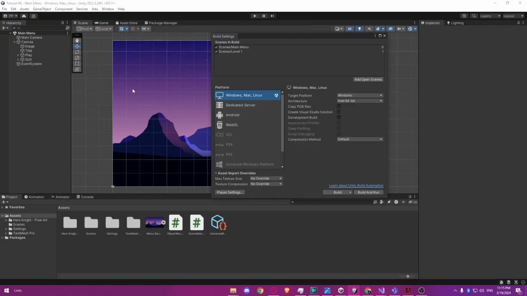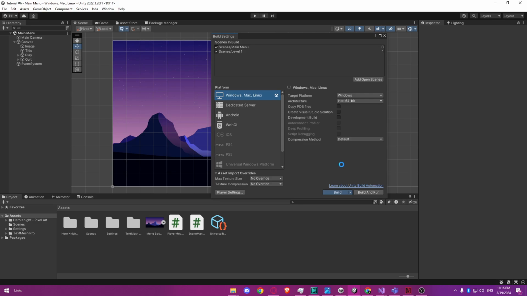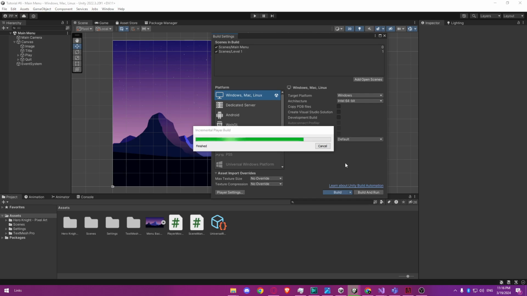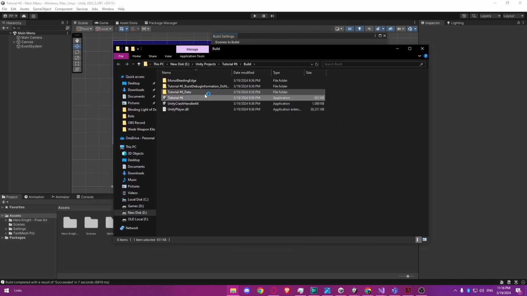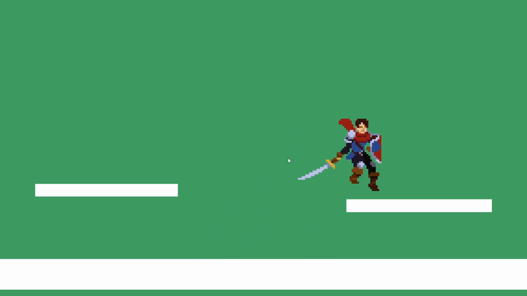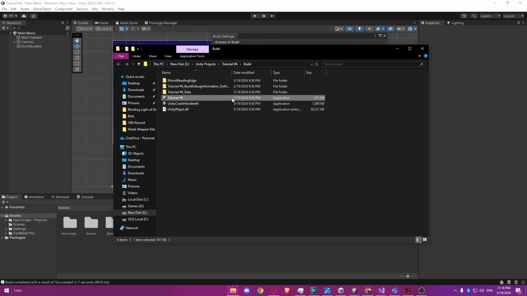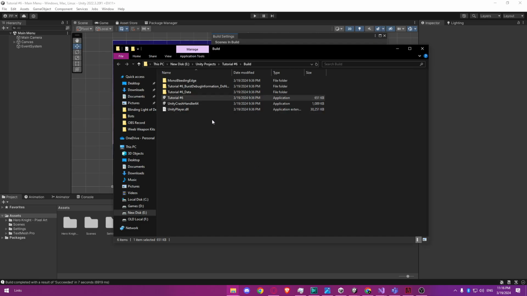So if you want to run it in the application, let's go to File, Build Settings, and then Build. Create a new folder called build, and then select that folder. Now when we run the application itself, see that the play button works, and try to run it again. And when I click the quit button, the application itself will exit.